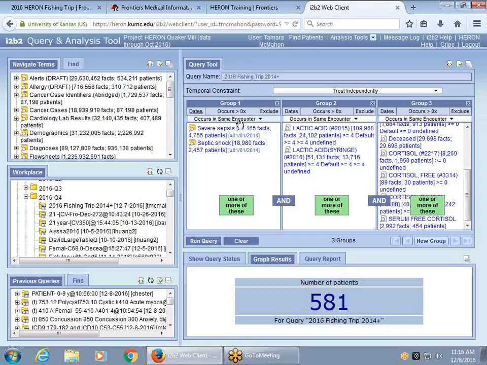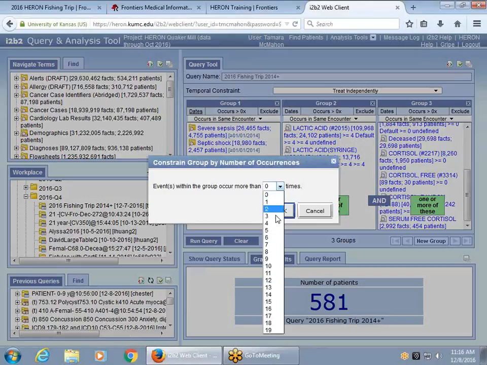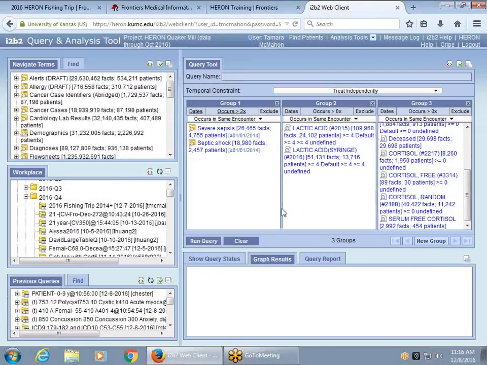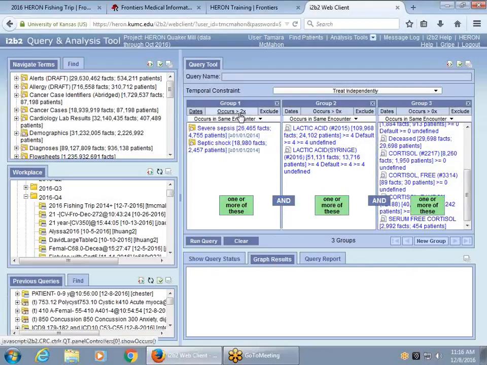And real quickly, one thing I didn't point out earlier, which might be of value to some people, there's an option for occurring more than once. So if you're interested in those that had, for example, sepsis occurring more than once, it's probably going to happen more than once. But if you're interested in things happening more than once, for the AMI example, they had to have more than one heart attack. It had to happen, you could occur more than once.